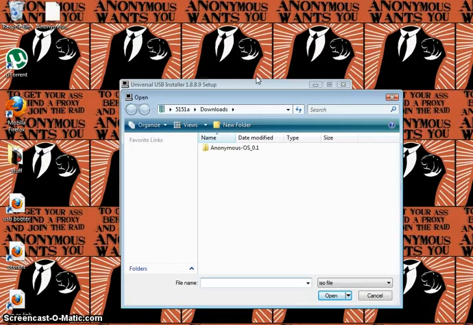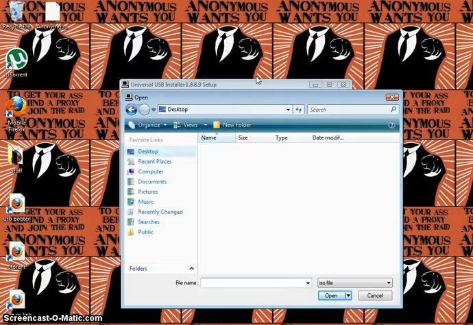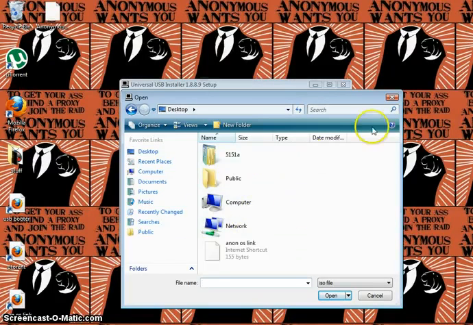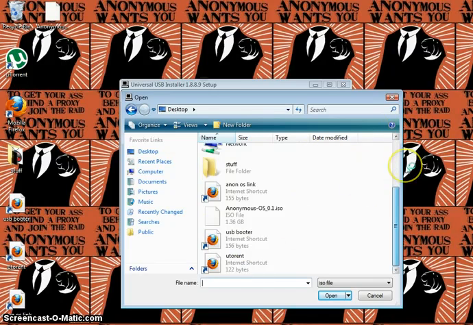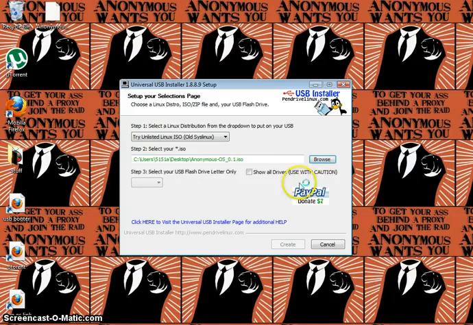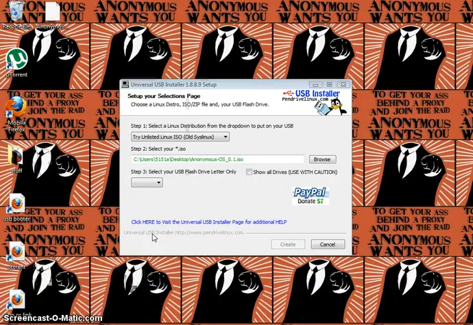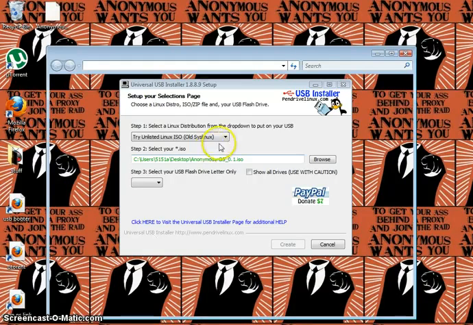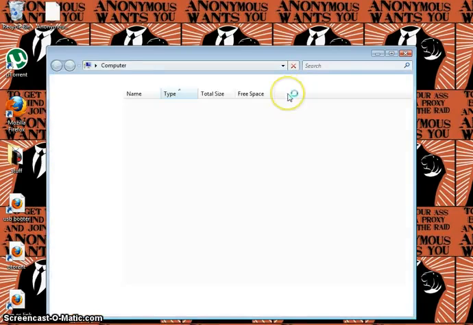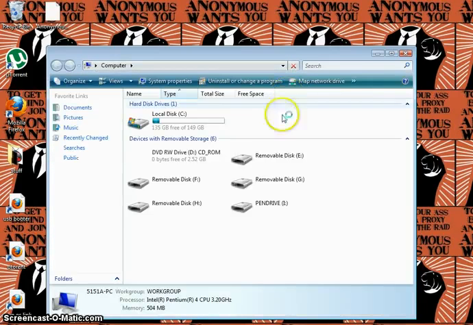Okay, my image is on my desktop, so I'll click my desktop, look for the right one. Mine is this one. Open. Select your flash drive letter. That's another thing you have to do, because it will continue even if there's no flash drive there, and you end up waiting 30 minutes, depending how fast your computer is, and then you find out that you don't have a flash drive. So mine is I.